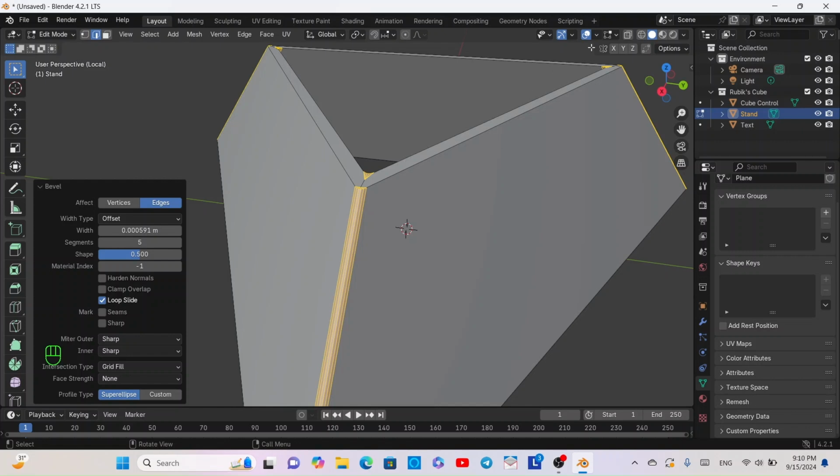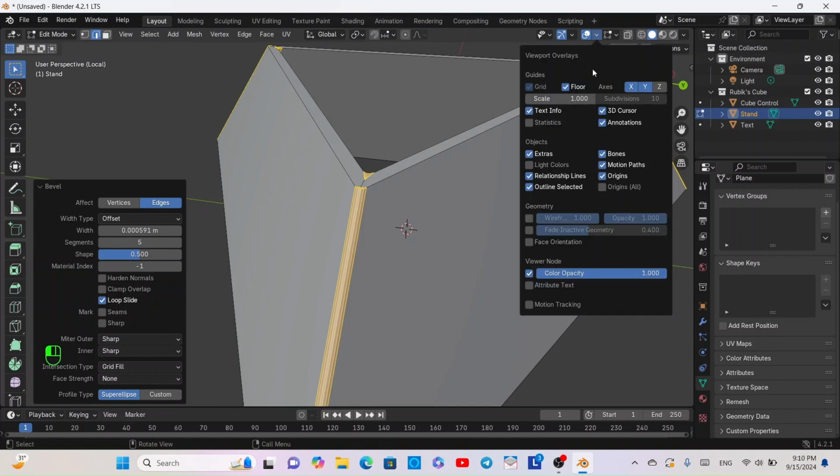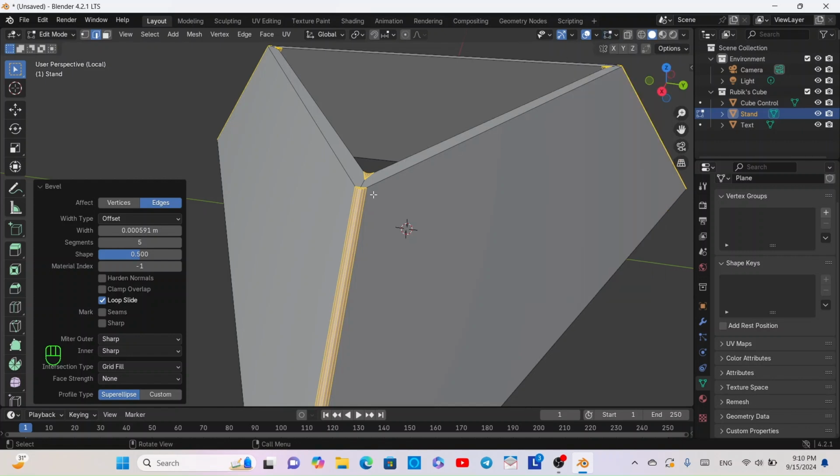If you didn't do the previous step that I told you about, this face orientation thing, this step would fail. It will not work as intended, okay? That's why it's very important that you do this.